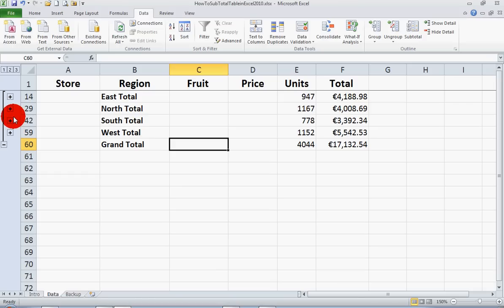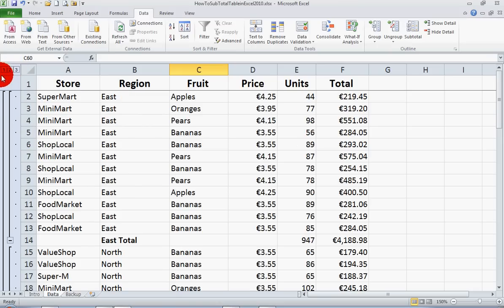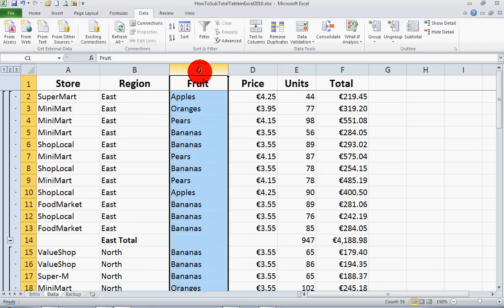So we can now use subtotals by region. Let's say we want to get the subtotals for the different fruits. I'm just going to click back here for the full detail. And this time I want to look at the fruits and get subtotals for apples, oranges, pears and bananas. Once again, remember that we must sort the data before we use subtotal. So I'm going to click on the C column this time, which is the fruits.